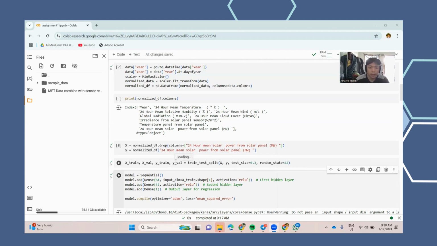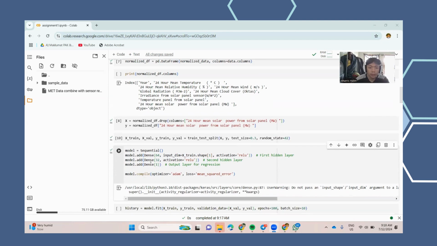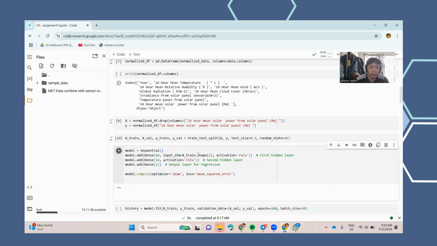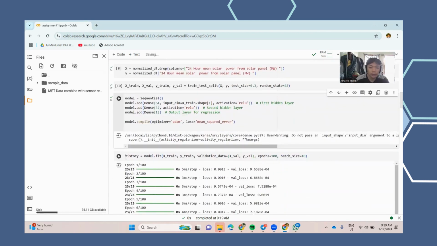For this assignment, we train two models with different first layers. For the first model, we state that the first layer is 64, followed by the second layer which is 32, and the output layer is 1. For the activation function, we use a non-linear activation function, and the code is ReLU. So we run this code, and there is no error.